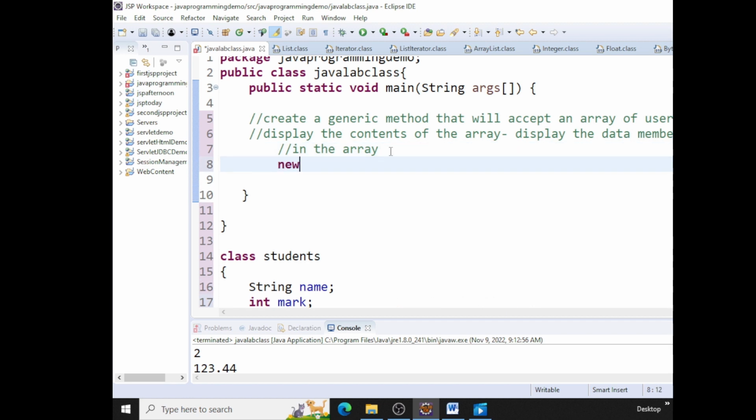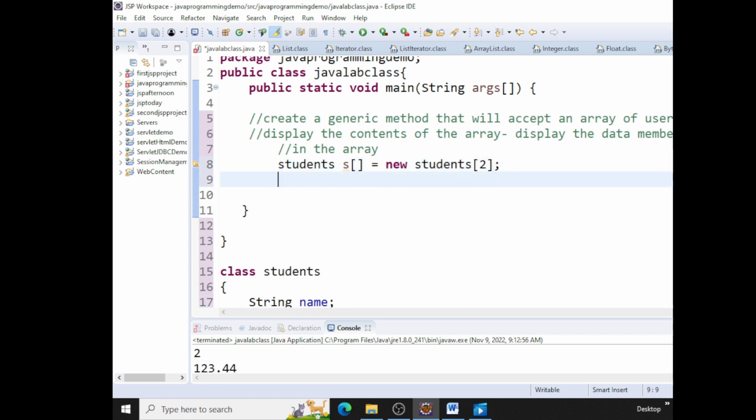So let's create an array of Student objects. Let's say Student[] s is equal to new Student[2]. It will hold two student objects in my array. And let me create them directly. I'm not going to get the user input here.